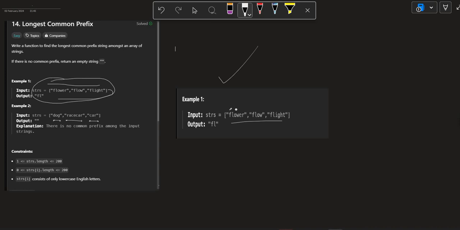If you see, flow is common in all. Flow is common here, flow is common here, but here flow is not common. So it is not the longest common prefix. Now if you see, FL is common, FL is common, FL is common. So we came to know that for all the three strings, the longest is only FL.